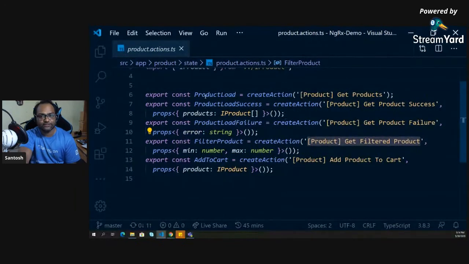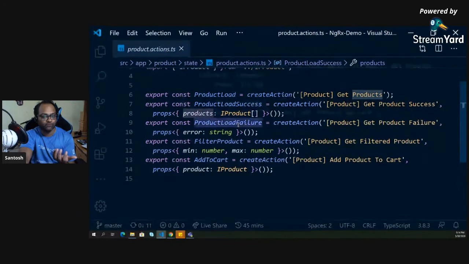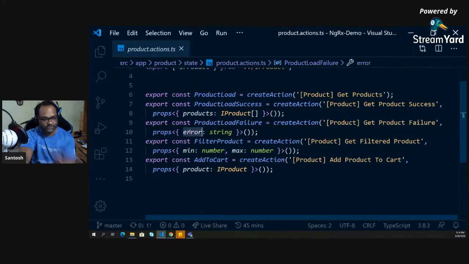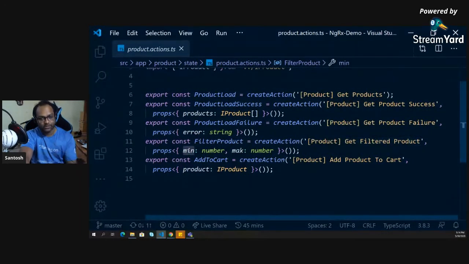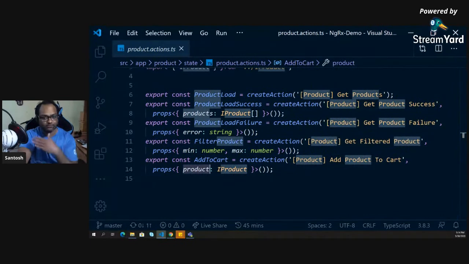So my actions are, for example, this is get product success. In case I get the successful products, I want to save the product information, which will be of course an array. In case I get any error, I would save the error which I'm receiving from the API, so I can just let the user know that there was an error. Similarly, for filtering the product, I have another action which says get filter product, and I'm saving min and max, so the minimum price and maximum price. And for add to cart, again, I have another action called add product to cart, and I'm taking the product which is available, and then I'm just pushing it to store.